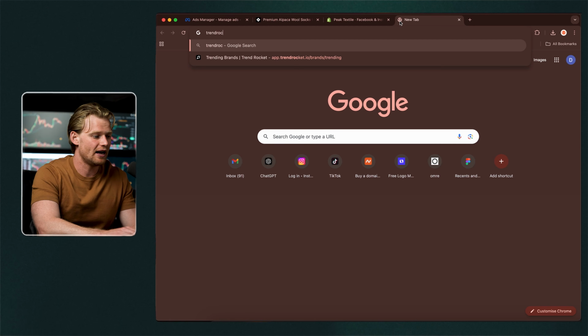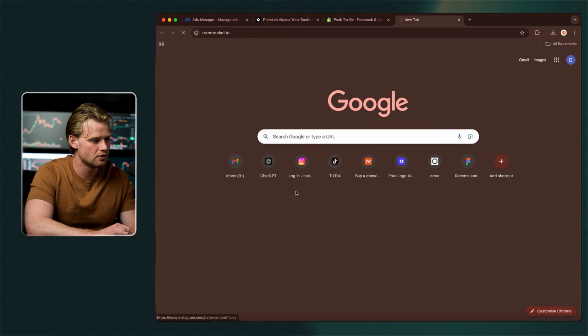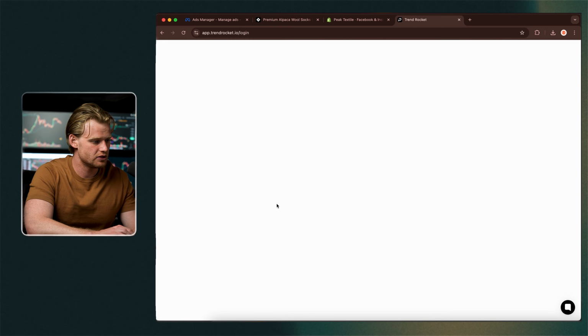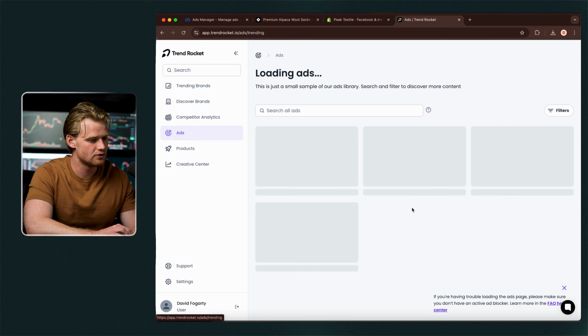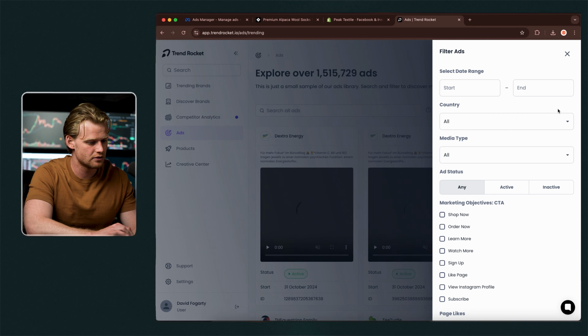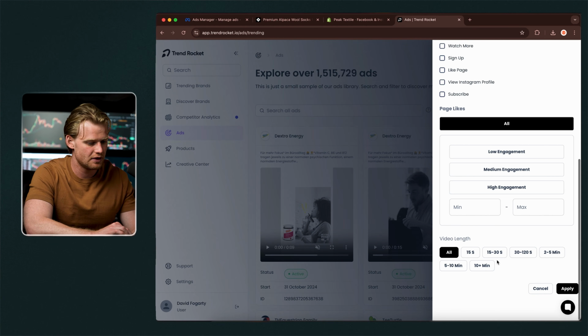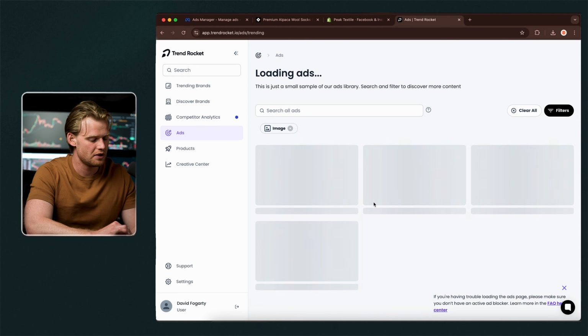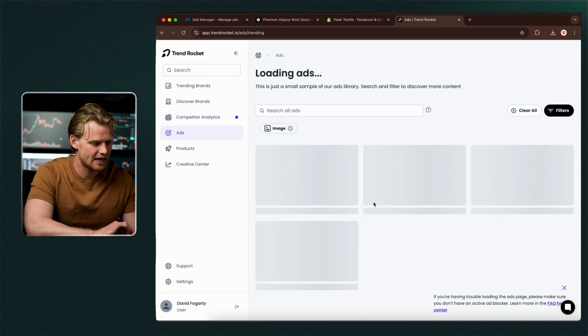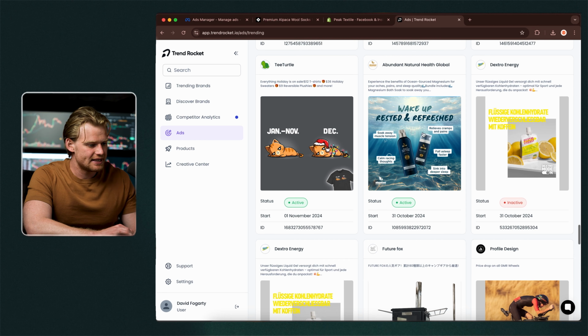To find ads that you really like, you can head to trendrocket.io, which is my tool, and you can log in or sign up, and you can click on ads, click filters, click media type and click images, and then click apply, and you'll get a bunch of different image ads that are currently running. You can scroll down and see what catches your eye.